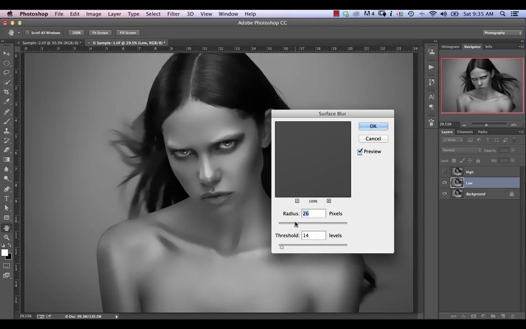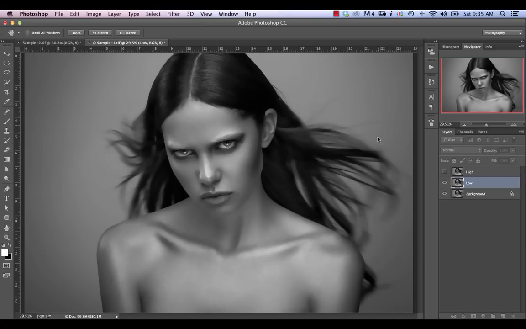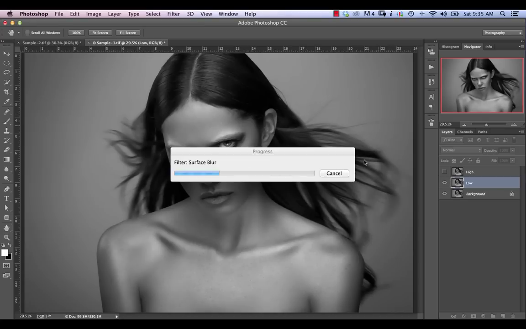In this case, I'm really just looking for a radius that's going to blur out the texture in the skin, because that's really what I want to sharpen back. I want to bring back some of the detail. So at 28 and 14, that looks like it's pretty good. We're going to click OK there, and it's going to apply my surface blur.